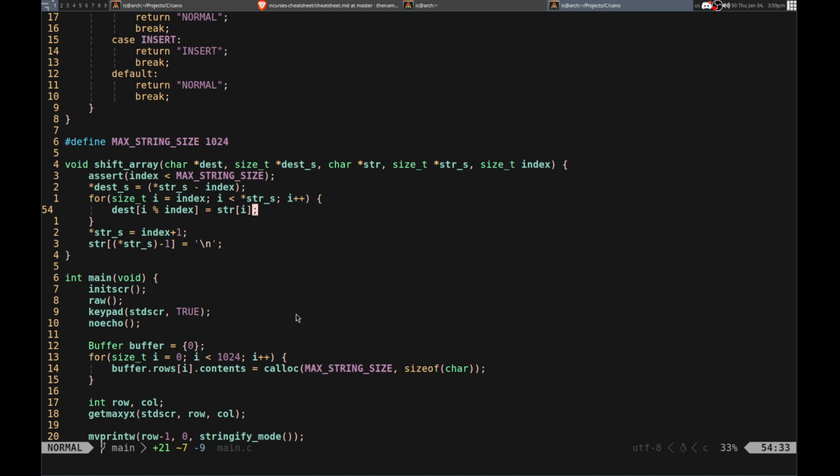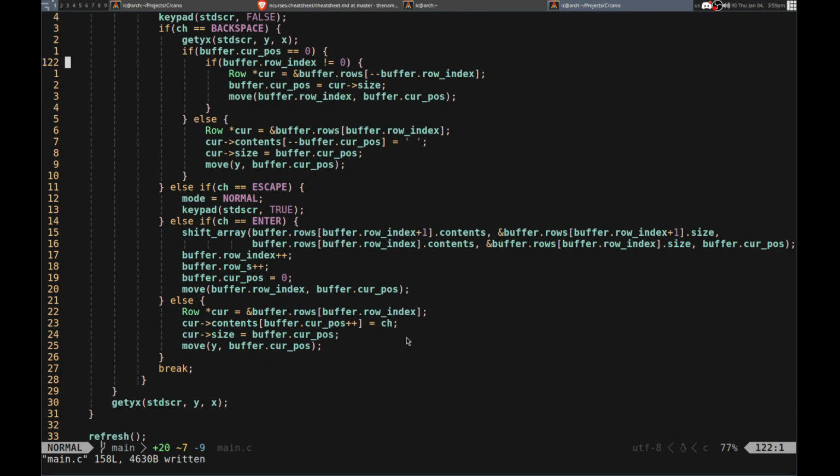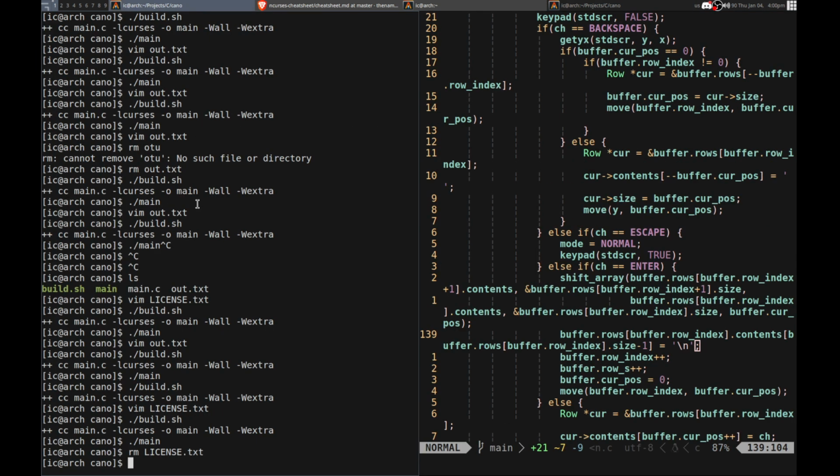So, okay, so I need to basically shift that one, but not put the new line in. That was just kind of that. So I can get rid of this. I don't need to set anything there. And then, yeah, the user can set it afterward. So I want to set this then. So I don't want to set buffer. Next row index dot size minus 1 equals a new line. And that should essentially function the same way.